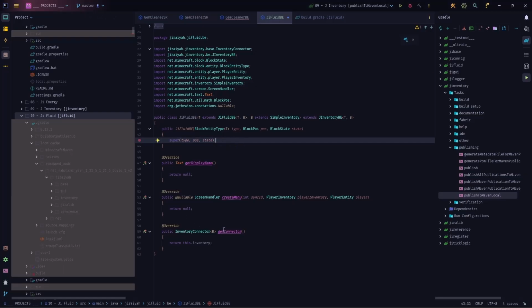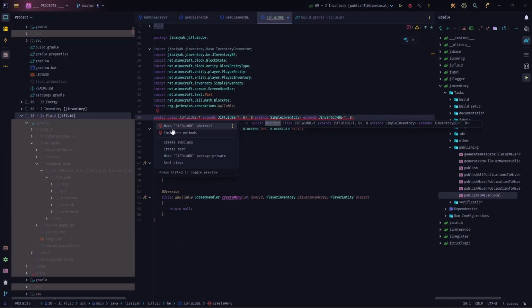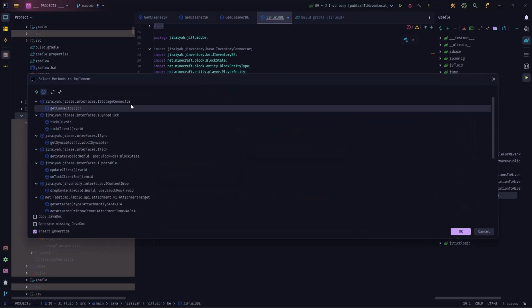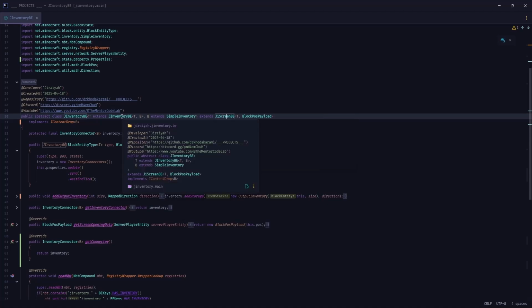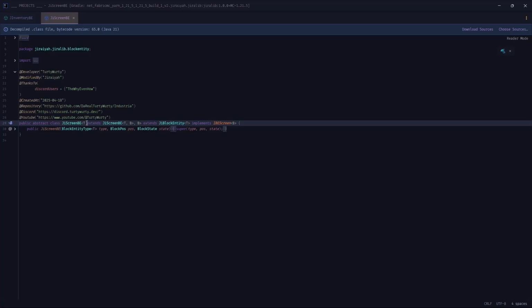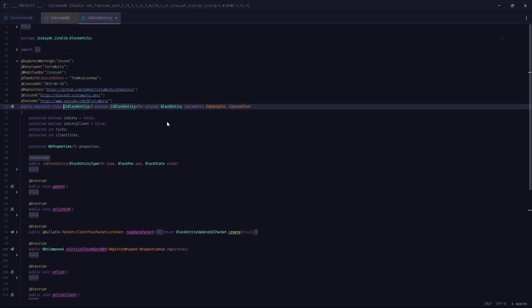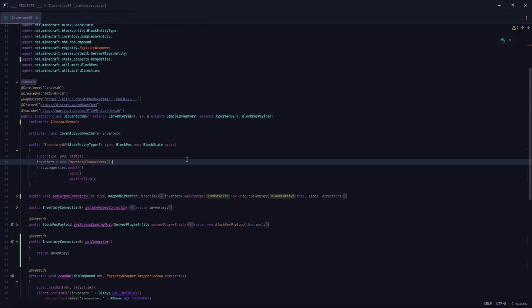However, this is interesting. Why do I have to do this all the time? It is extending GScreen BE. Where does this get connector come from? If I remove it, it is coming from IStorageConnector. The funny fact is that it's extending the GInventory BE and GScreen. So GScreen is not extending anything. Actually, it's extending block entity, and here extending block entity. So why am I forced to have inventory connector?